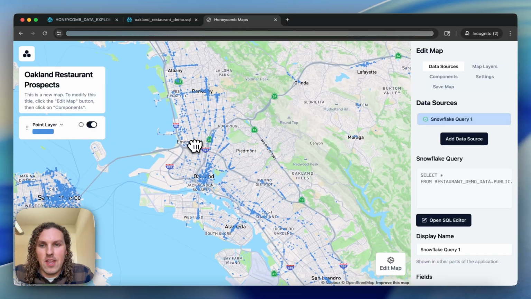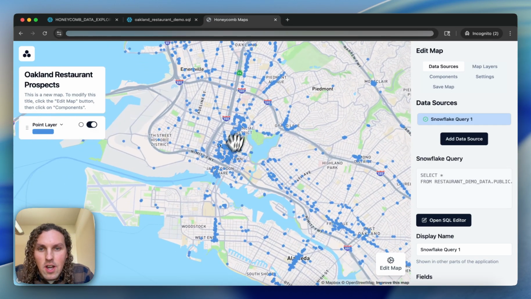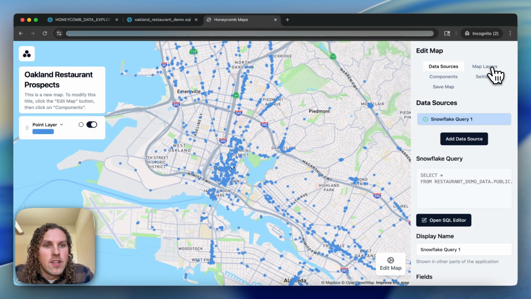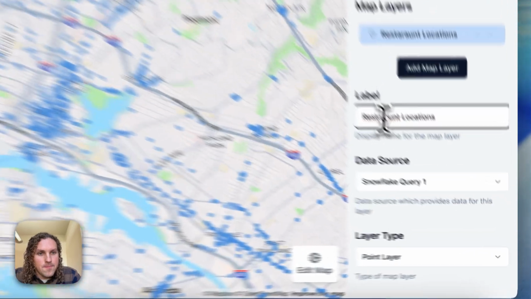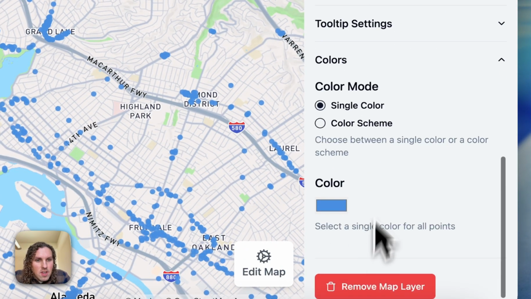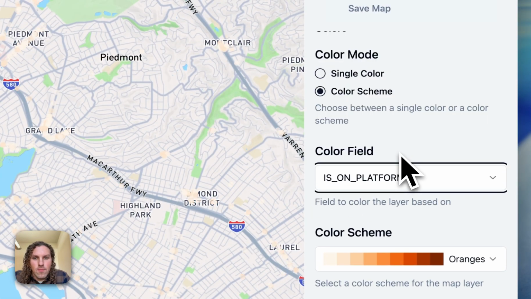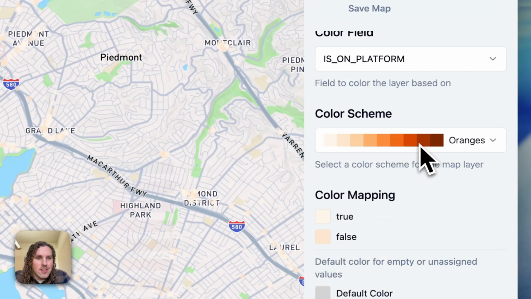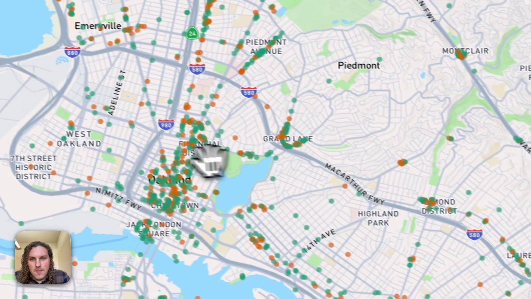Great, now I have a map showing the location of restaurants in Oakland. Now let's enrich this a little bit. I'll call this restaurant locations. And then let's color them by whether they're on our platform or not. Now remember, I'm trying to find restaurants that aren't on our platform yet, but should be.